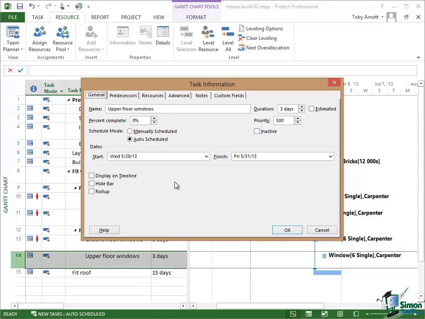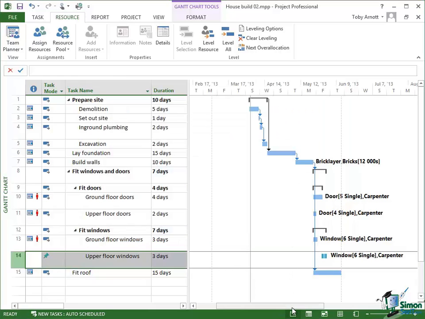If I changed it to being a manually scheduled task, so if I actually clicked on manually scheduled, said OK and made it a manually scheduled task, then having scheduled it for the dates it's currently scheduled for, Project 2013 will not try to reschedule it for me, whatever needs to be done. From that point onwards, this task is a manually scheduled task and it's up to me to adjust it. If it finished up with a resource over allocation because it was clashing with something else, Project 2013 wouldn't reschedule that task for me. I would have to resolve everything myself.